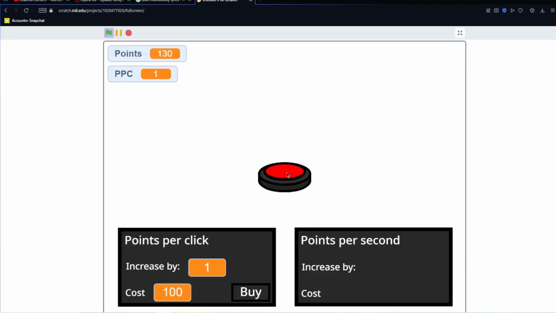So we can click our button, it changes points by 1. And then when we buy the upgrade, it increases our points per click by 2. And then it'll also update these variables, so then that'll be the cost of the next upgrade. And if I just quickly get up to that number, then we buy it again, you'll see it'll keep on going up. Now for the points per second upgrade.